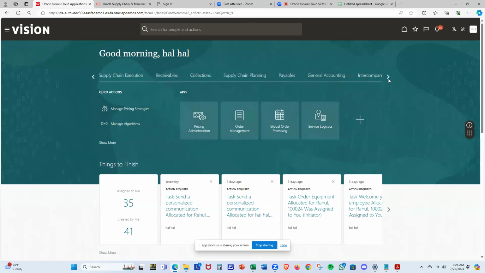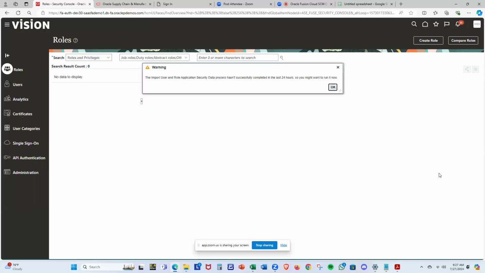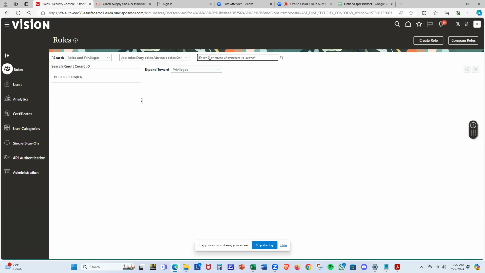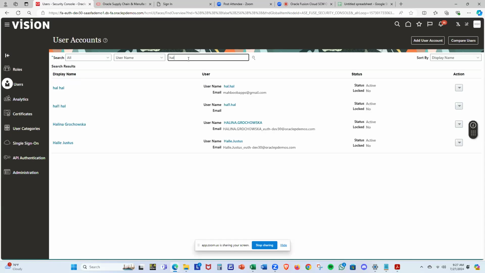Any application, any ERP, if you want to use it, you should have a user account. This is where you navigate: you have Tools, then you have the Security Console. Security Console allows you to perform a lot of things, let's say user accounts, or creating roles and responsibilities. Let me click on users. Let's assume this is my user.